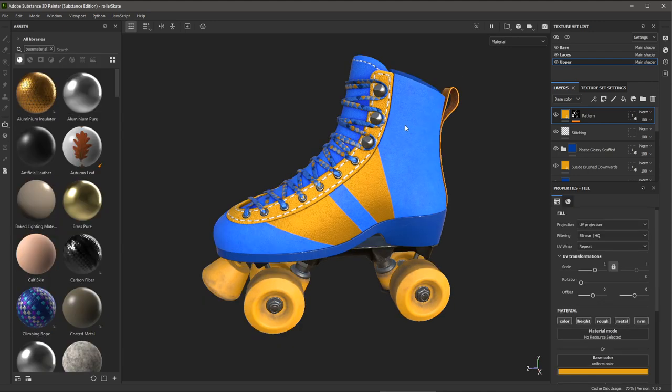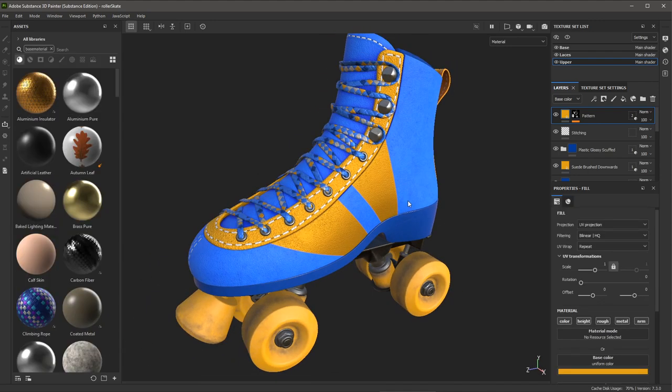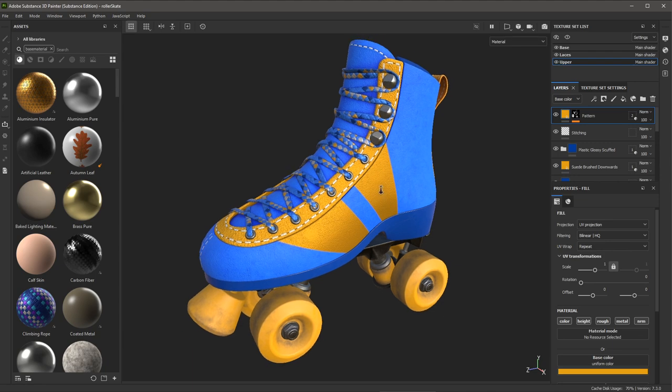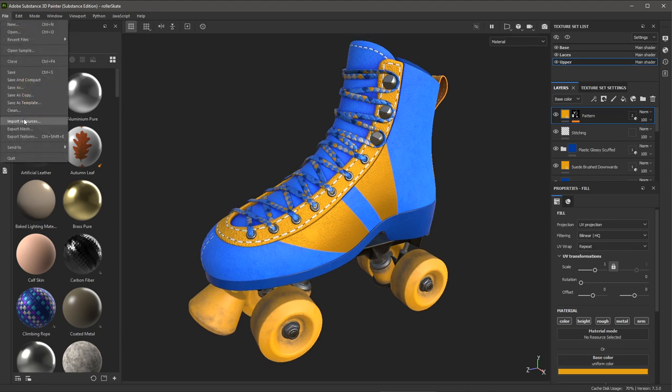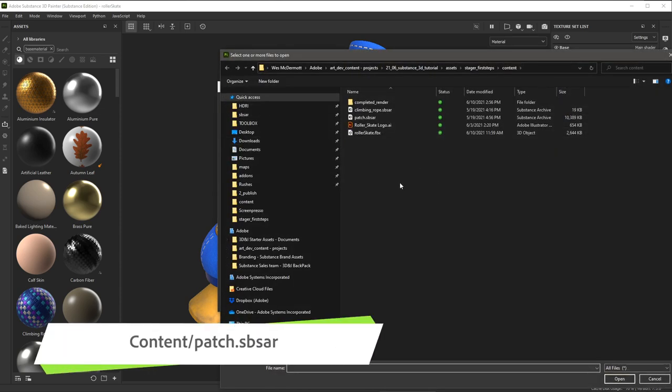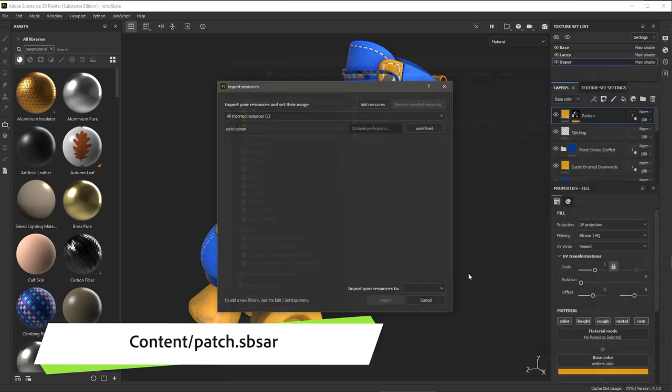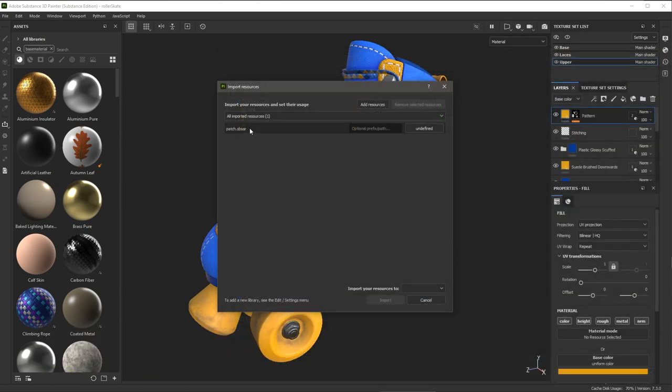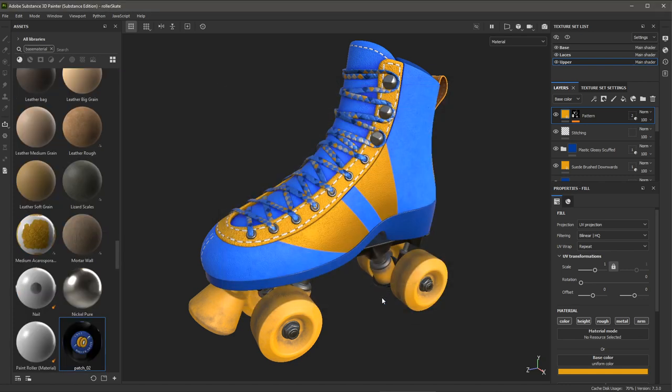Next, I'm going to add a patch to the side of the boot. This is a material that was created in Substance 3D Sampler. Be sure to check out the Sampler tutorials for more information. So I'm going to come up to File and choose Import Resources, and then I'm going to go to Add Resources. In the Content folder, you'll see that you have this patch SBSAR file. Let's open this, and this is going to represent a base material, so I'll set the tag to Base Material. And for Import Your Resources, I'm going to choose to use my project and then click Import.